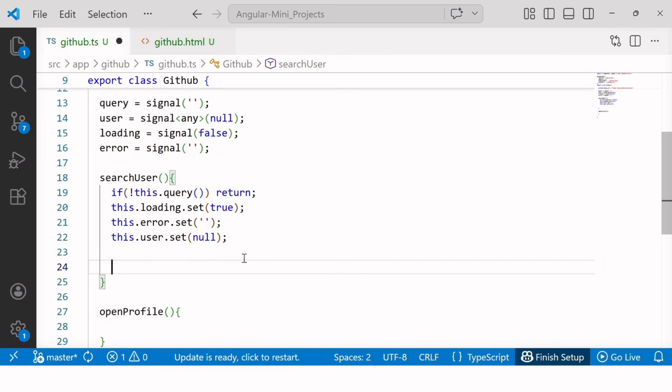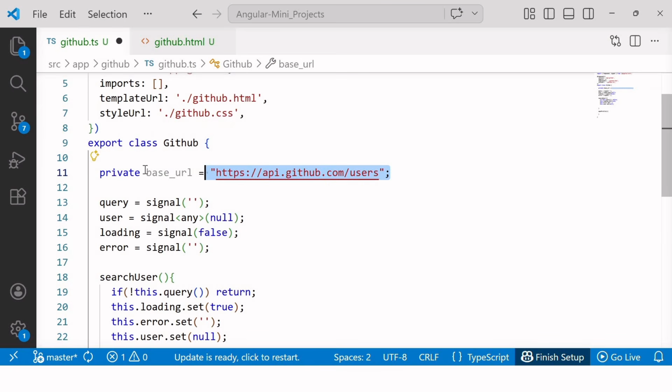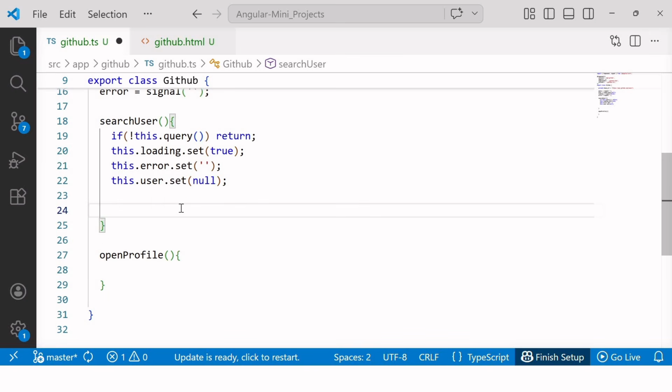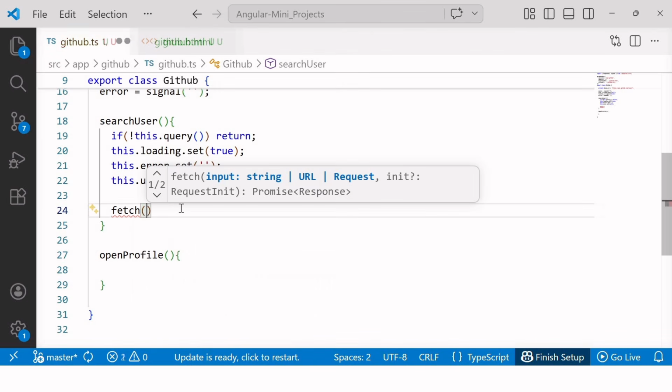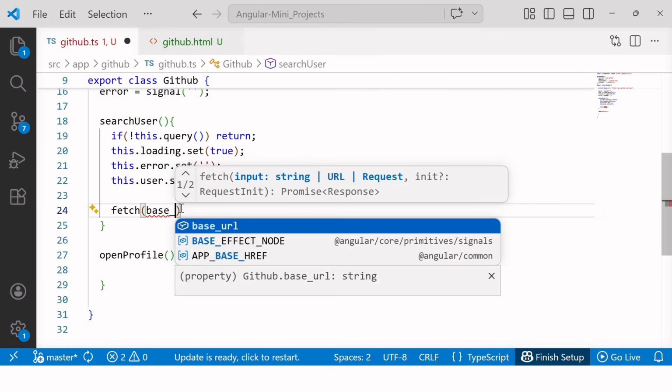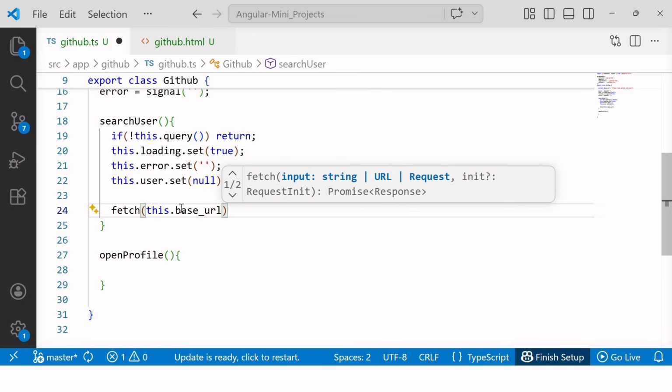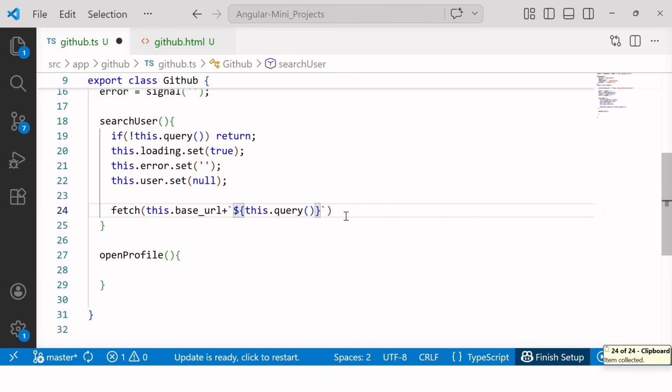Now next, I'll call the GitHub API using the fetch method, and we have already stored the GitHub API inside the base URL variable. So here I'll dynamically insert the username from the query signal into the API URL. I'll write the fetch and inside the round brackets, I'll append the query to the base URL. So first I'll call baseURL and then plus, and inside backticks, I'll call the query signal.